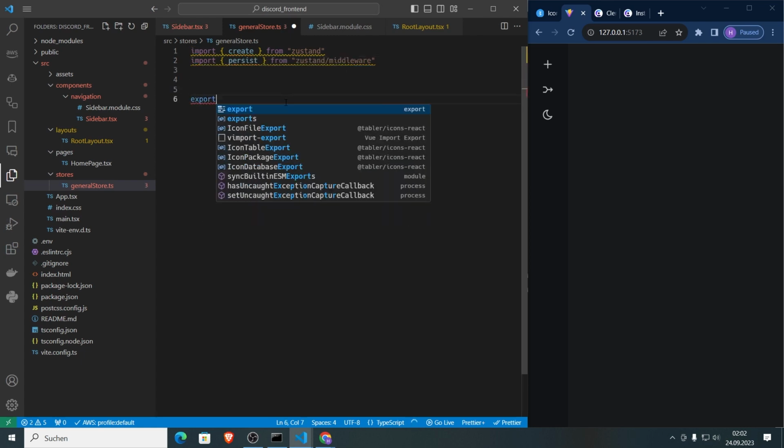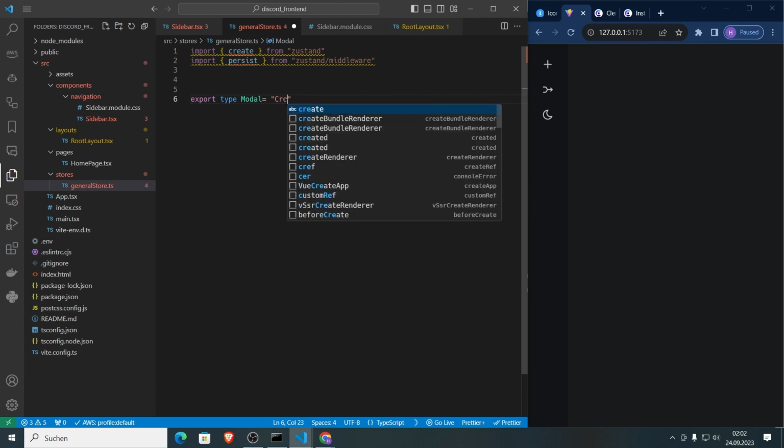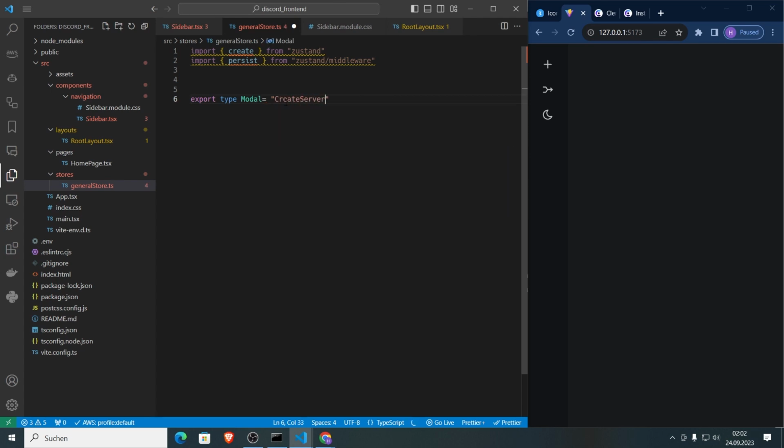And now let's create a type named Modal. And here we have a type of create-server. We will also have other types. And then as we keep going with the development of our app, we will also have other strings here. So the modal type can either be create-server, join-server, create-channel, and so on.